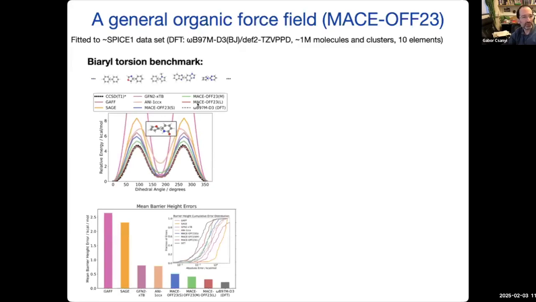And you fit a model. We have actually 3 different models, small, medium, and large. And we check how that model performs for new molecules. And the torsion benchmarking is one of the key things that you expect from a flexible organic transferable model. So this is taking these molecules that have two rings connected by a single bond, and you rotate one of the rings around it, and you look at the energy as you do that.